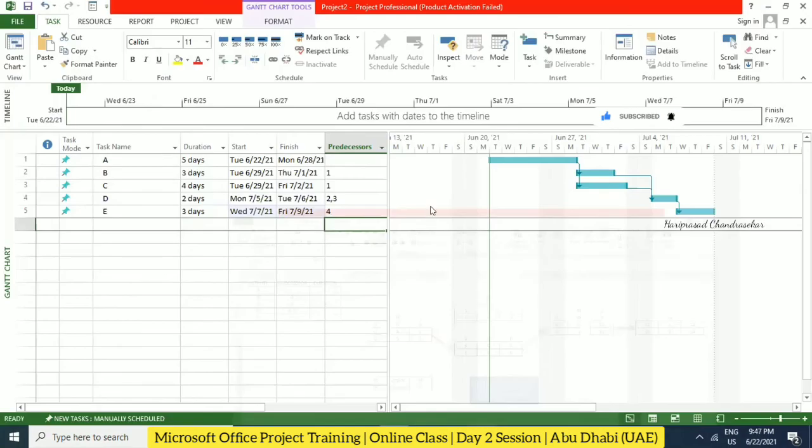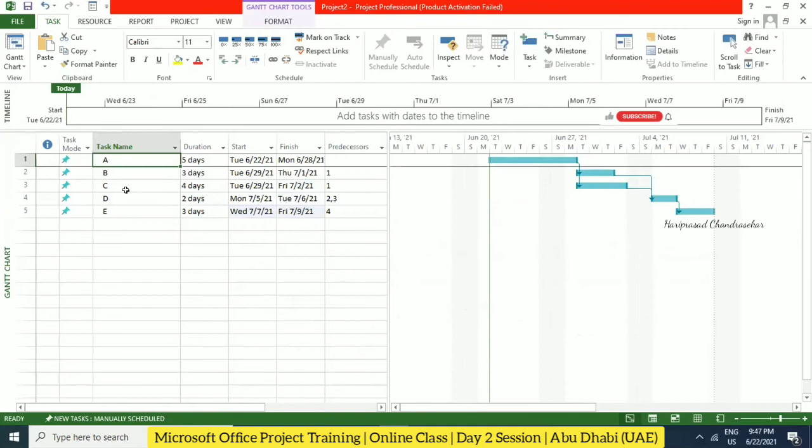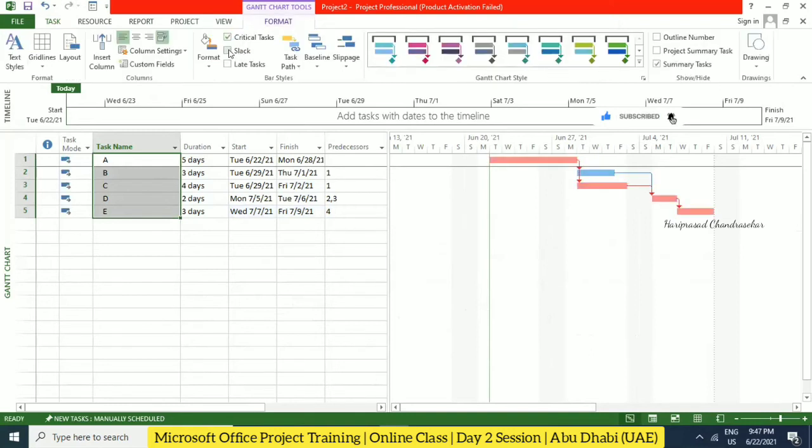Which means D, right? Okay. Yes. Now in this we can see the float, because we are going to have one total slack and then free slack. So auto schedule, I'm going to Format, critical task, and slack. See, can you see only one non-critical activity or non-critical task? So task B is non-critical. So no need to worry about that, because it is going to have one slack. Can you see the slack symbol?